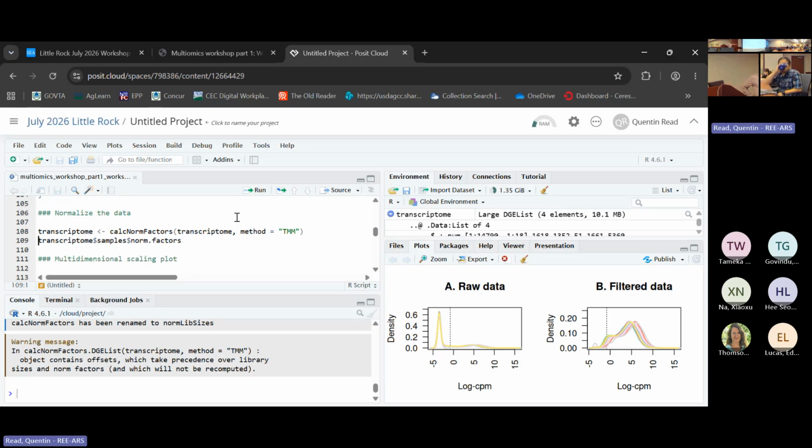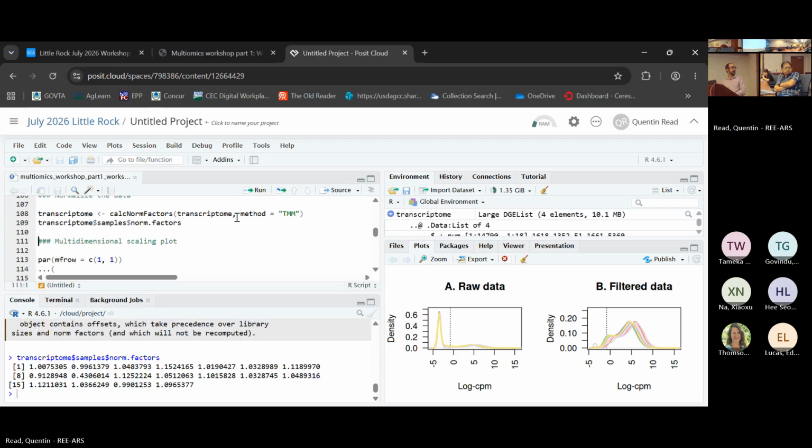And it says, the object contains offsets which take precedence over library sizes and norm factors. So actually the data that was provided by our collaborators already has normalization factors pre-computed. So these ones are not going to be used. They're going to use the individual gene offsets. But you can see here are the normalization factors.